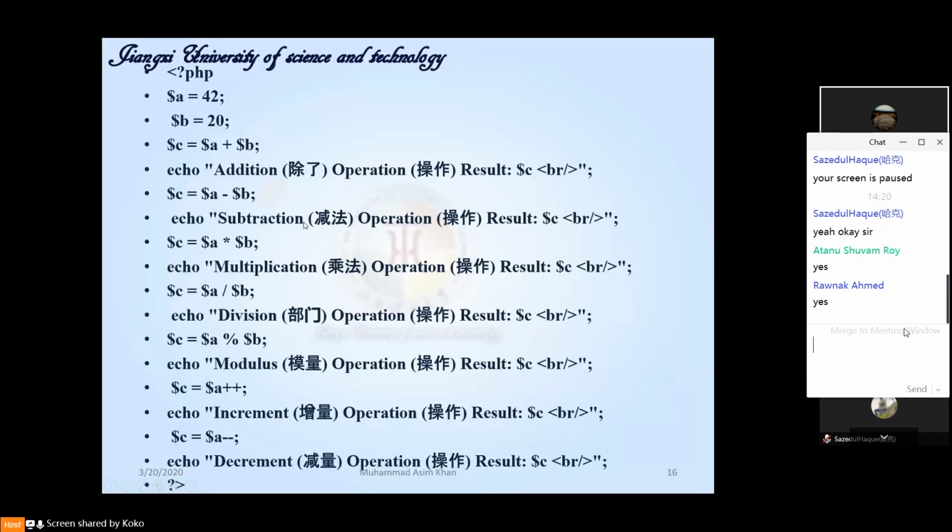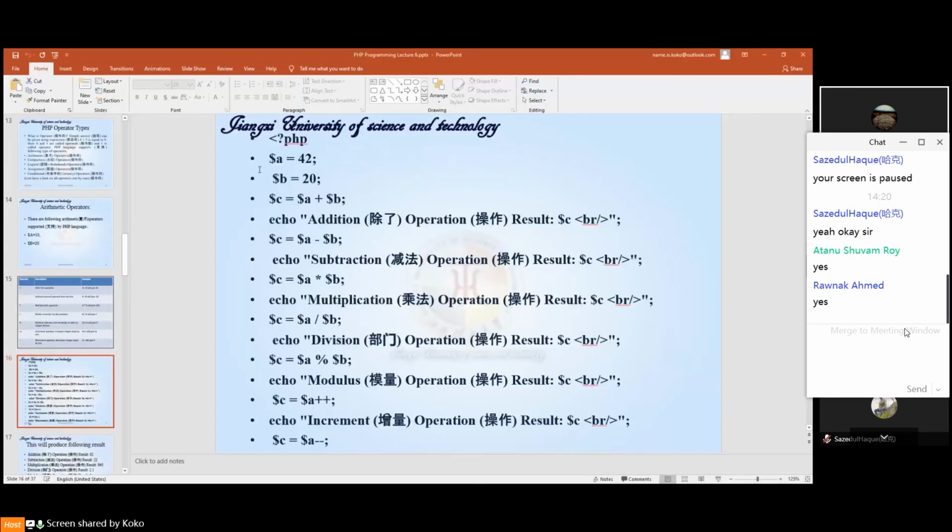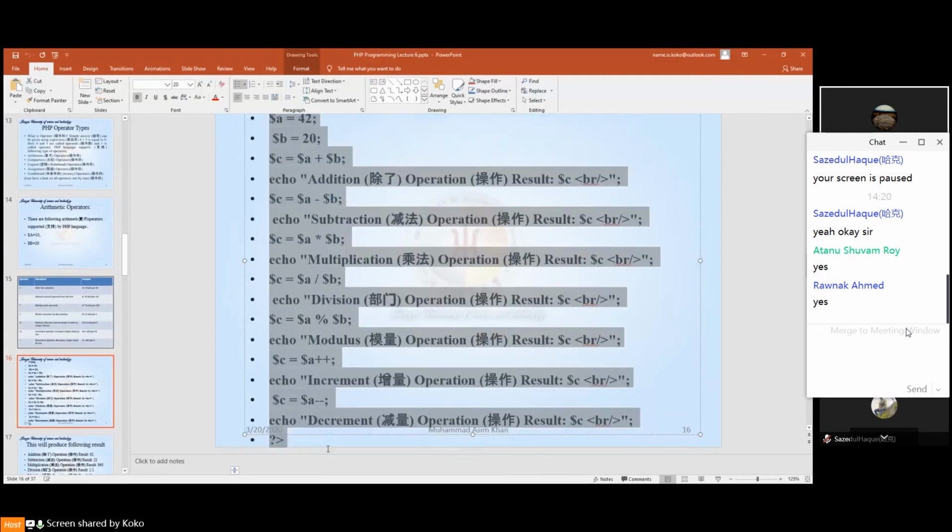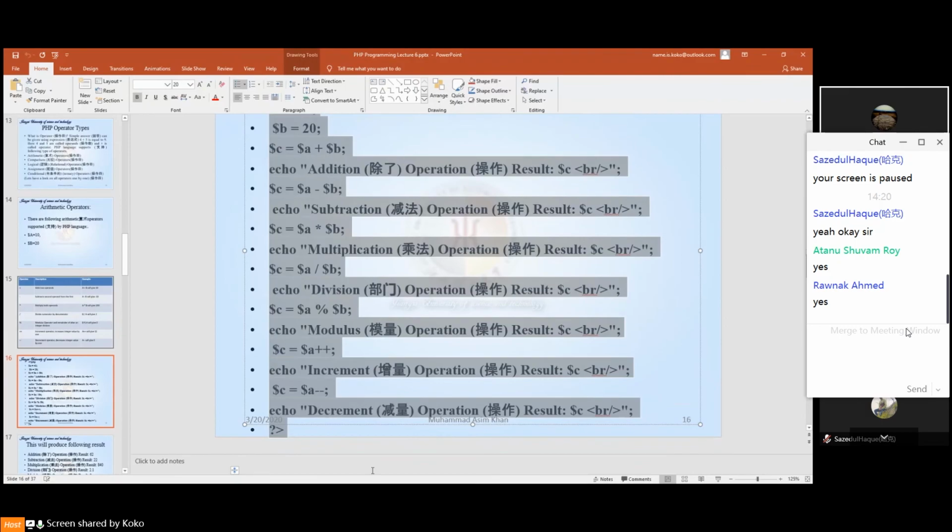So this one program we use to show the operator values using the operators. We need to practice this program and see the result. You can see the first one is addition, second subtraction, multiplication, division, modulus, increment, decrement. We need to check the result of these values.